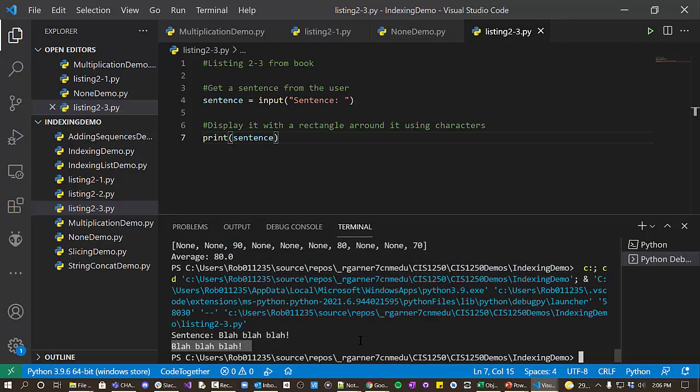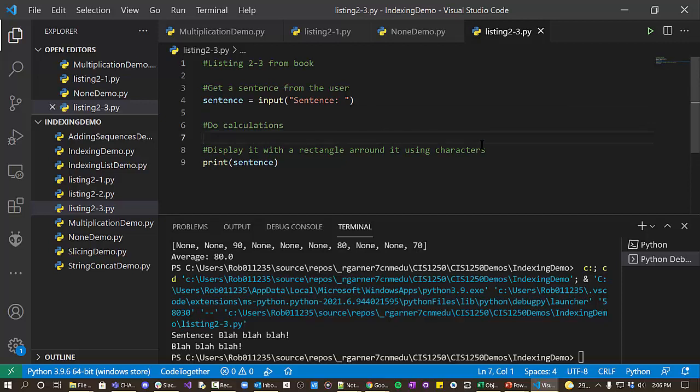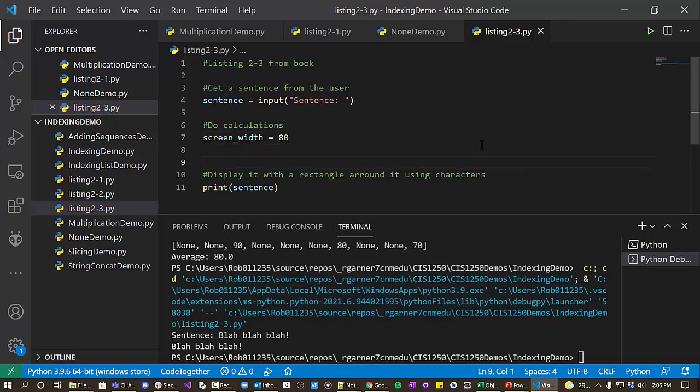Now, okay, so we want to put a box around this. Terminals are typically 80 characters wide. So let's say we wanted to center this. So we're going to need to do some calculations in here. In the first calculation, we're going to just make a variable called screen_width, and we're going to set it to 80, just to start.